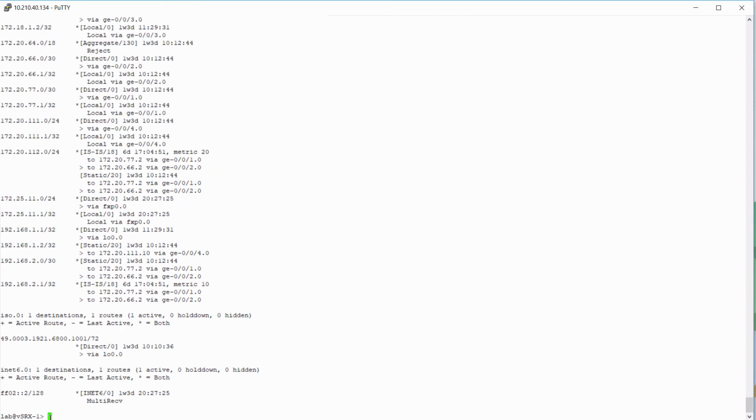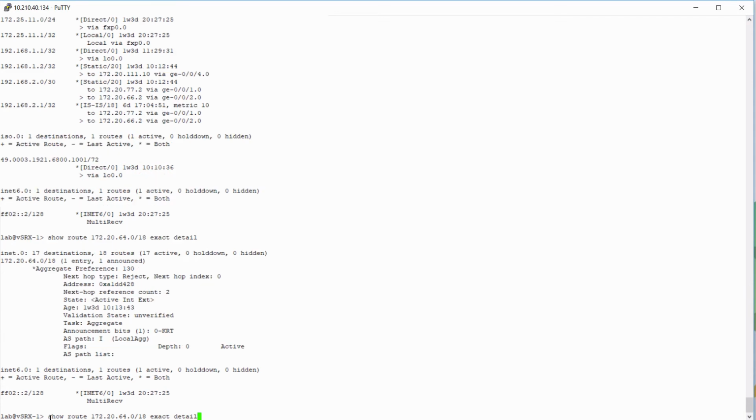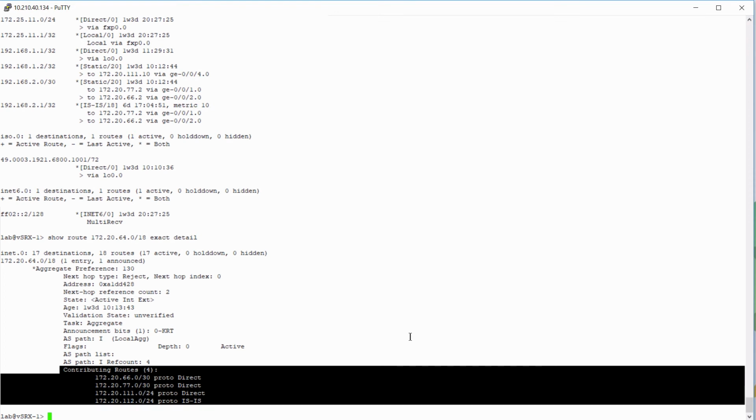What we can do is execute the specific command show route, and for the specific route 172.20.64.0, we need to add exact and detail. The exact detail options actually provides us with a detailing of all the routes that are contributing to this aggregate.